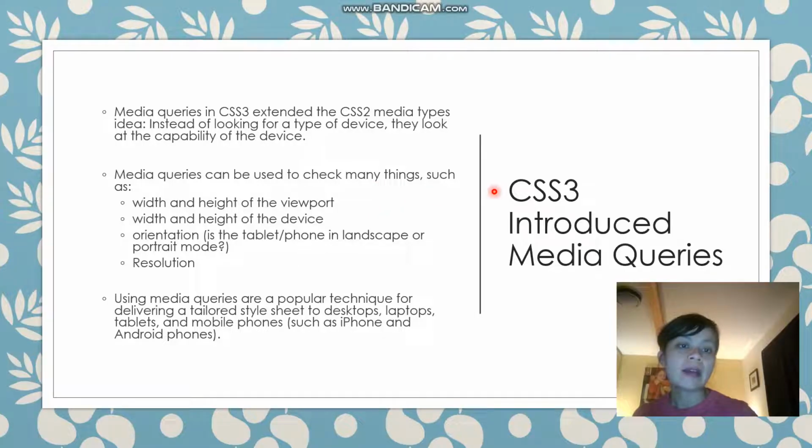But not to worry, CSS3 introduced media queries, and this caught on and we still use it today and we use it a lot. Media queries in CSS3 extended the CSS2 media types idea. So instead of looking for a type of device, they looked at the capability of a device. Media queries can be used to check many things like the width and height of a viewport or of the device, the orientation, so whether a tablet or phone is in landscape or portrait mode. They can also look at the resolution.